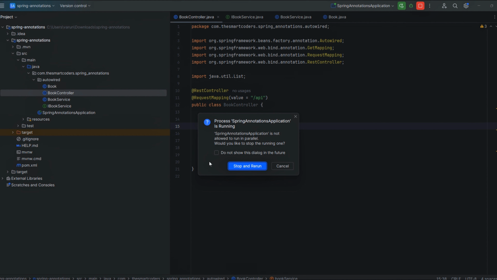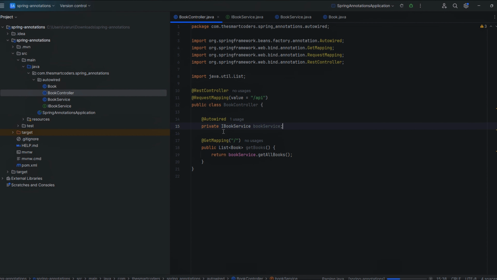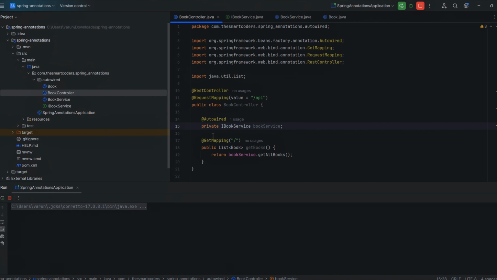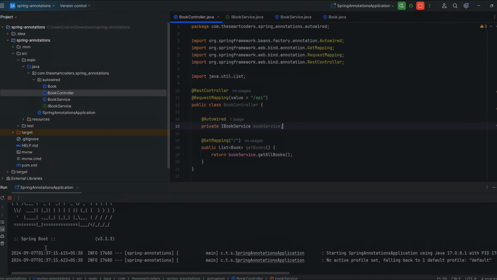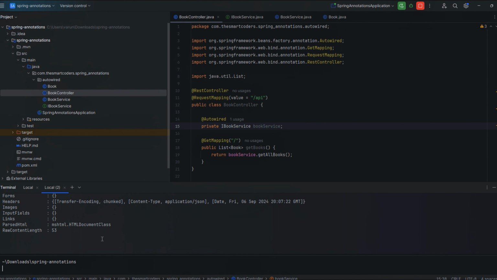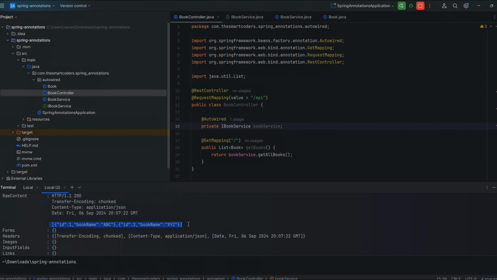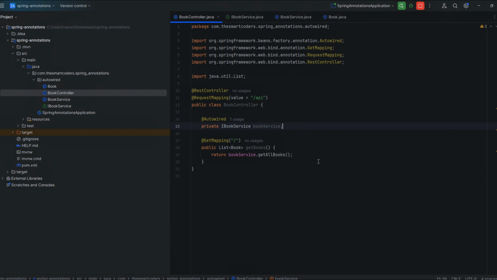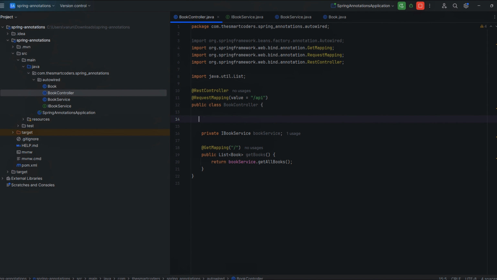So let's restart the service and see whether, after marking this field as private, our API is working or not. So our Spring started successfully. Now let's call the API. You can see we are able to get the response. That means if we mark the field as private and we are using field based injection, Spring is still able to inject the bean in this particular field. So that is the first scenario based question. The second scenario based question can be asked if you are using constructor based injection. So I will just create a constructor here.